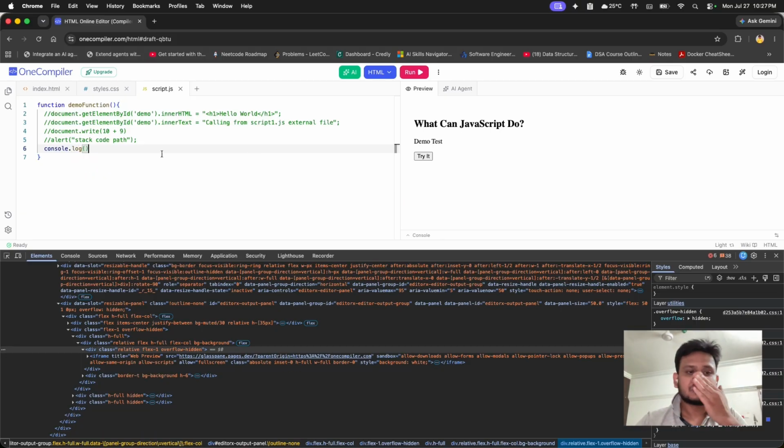Console log. So what will console log do? It is basically what we use for debugging purposes. I will explain later how to debug and what the purpose of debugging is. I will show you that in a future session.